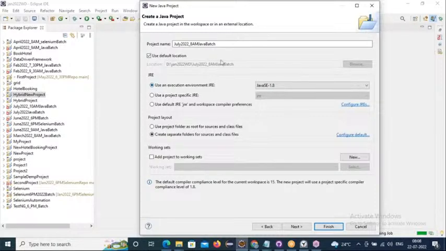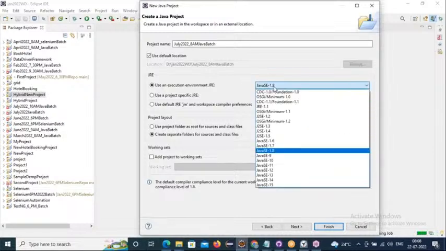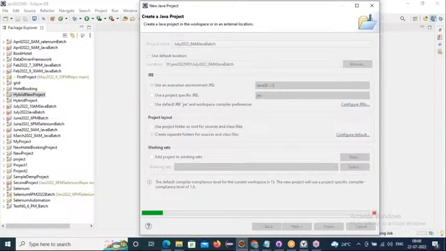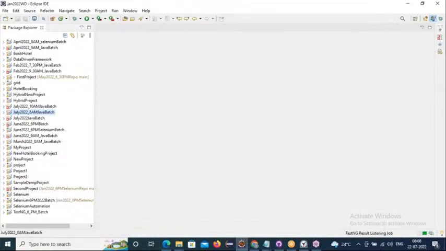For every project, Java libraries are associated, whatever version you select here. In my case, 8 is installed, so I'm selecting 8. Now click on Finish. For any project, Java will be associated.